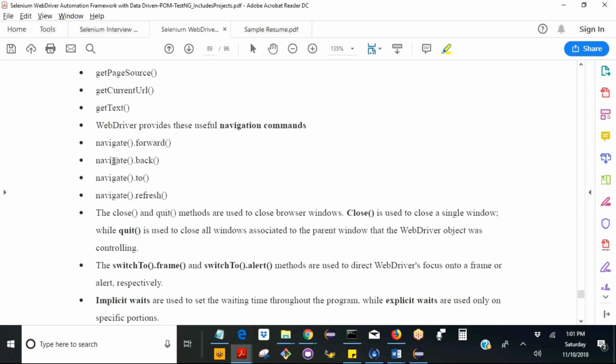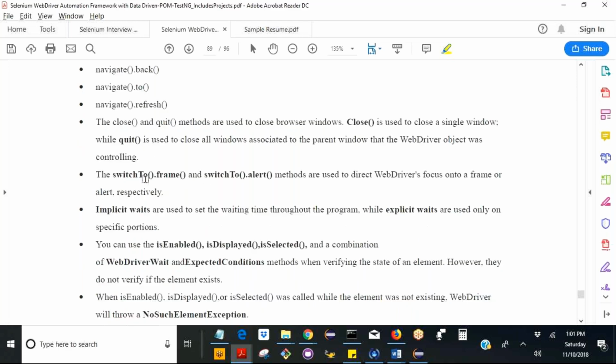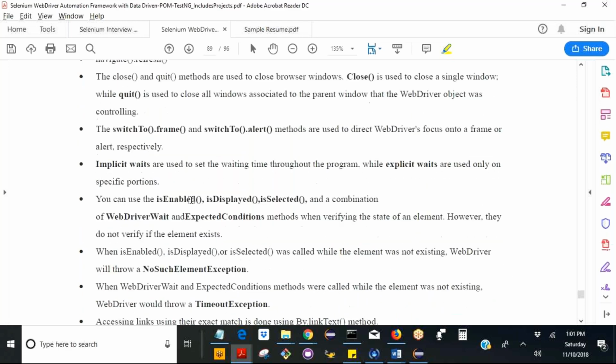You can also navigate back and forth in the browser. navigate().back will get back to the previous page. If you want to refresh the page, navigate().refresh, and .quit will close the browser. And you can also use isEnabled, isDisplayed, isSelected, like for explicit wait I showed you, right? isEnabled will actually make you wait until that is enabled.